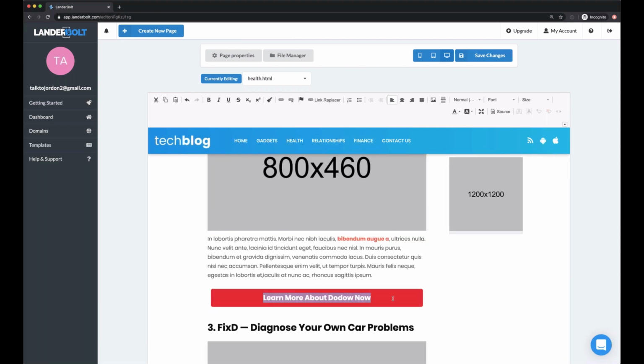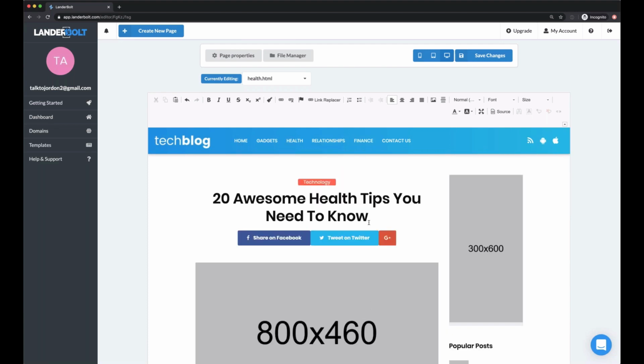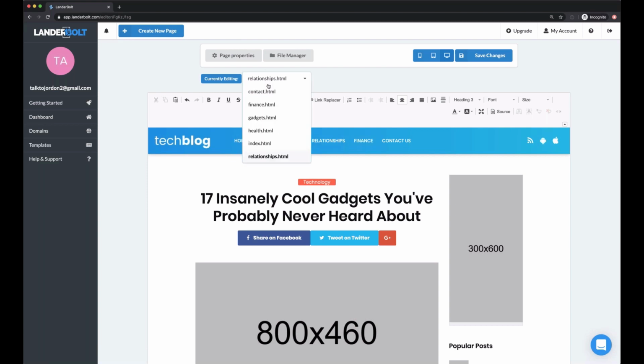So you can now have one for health, and then you can do the same thing for relationships. Jump into relationships. You can change this headline to something about dating or relationship related, etc. Brett, let me interrupt you.